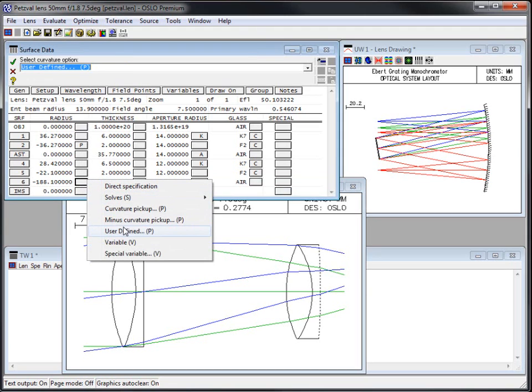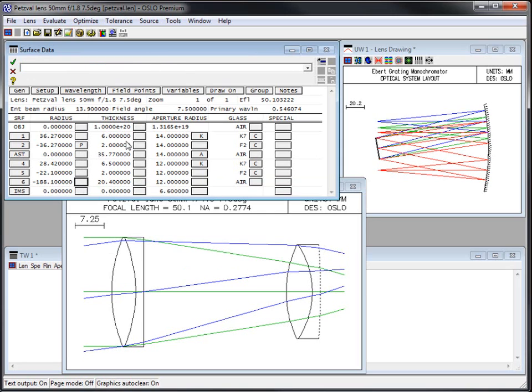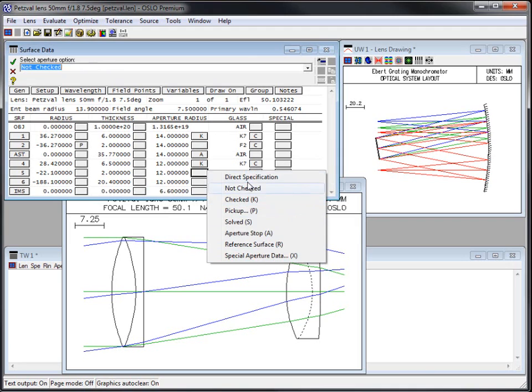There's a special one also that you can actually set the numerical aperture or the f number of a lens by solving for an axial ray angle, and you can do some solves and things like that with these buttons. So really powerful, good stuff. Thickness is very similar sort of options as radius. The aperture radius has a number of different options, pickups, solves.